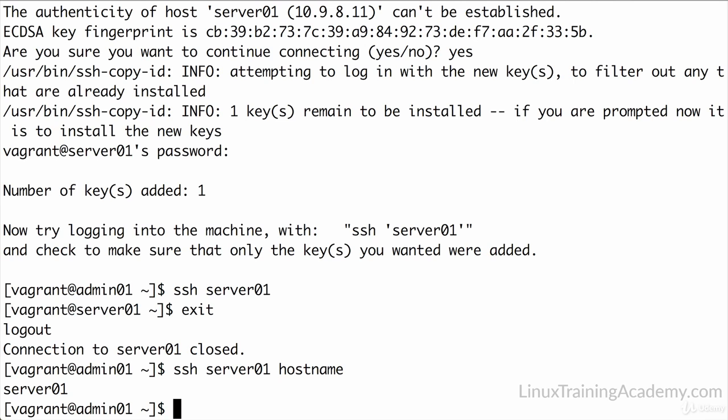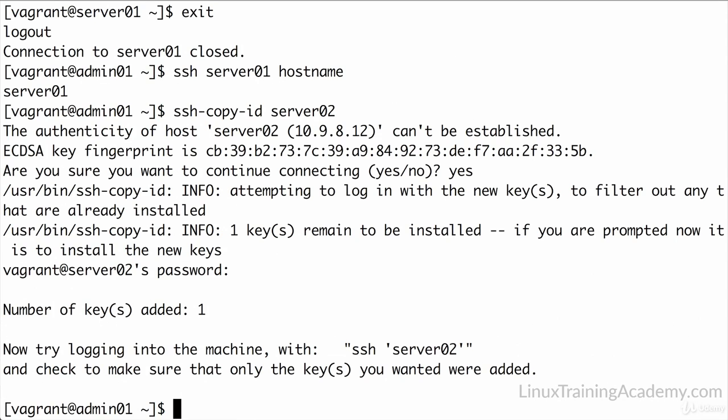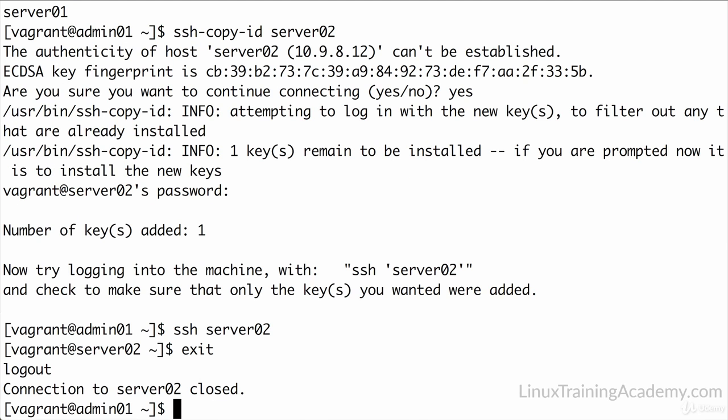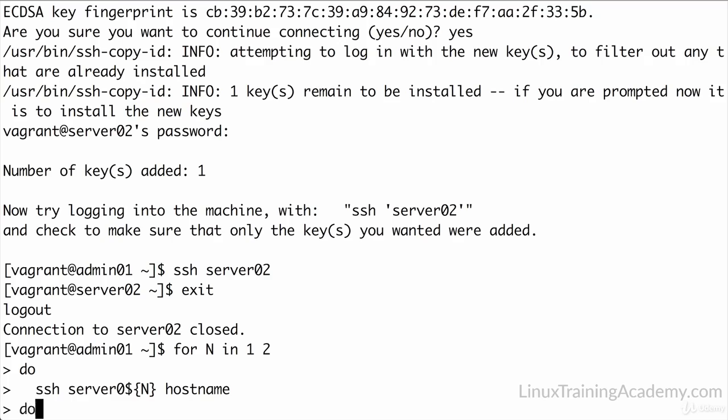So we need to do the same thing with server 2. So ssh-copy-id server02, accept the key, enter our password, and we should be good to go. Let's just test it really quick. ssh server02. All right, we get the server02 prompt. We're over on that virtual machine, and I'll just type exit here. So now this allows us to do things like this. Let's create a little for loop right here on the command line. So I'm going to do for n in 1 2; do ssh server0$n, and then run a command over there, hostname; done.